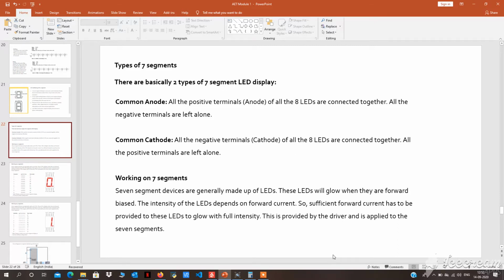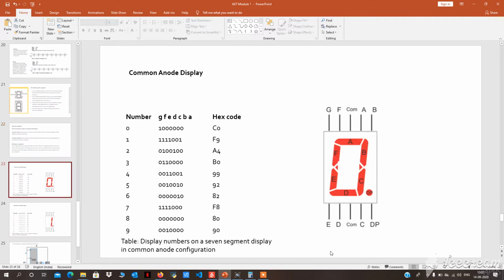Now let's see the working of 7-segment display. As we already know that 7-segment displays are made up of LEDs, and these LEDs will glow when they are forward biased. Also, the intensity of this LED depends on the forward current, so sufficient forward current has to be provided to these LEDs to glow with full intensity. Now let's see how to configure them. This is our common anode display, and we know that in a common anode display all the positive terminals are connected together and all the negative terminals are left alone. So whenever we give a 0 to a segment, it will glow, and whenever we give a 1, it will turn off.